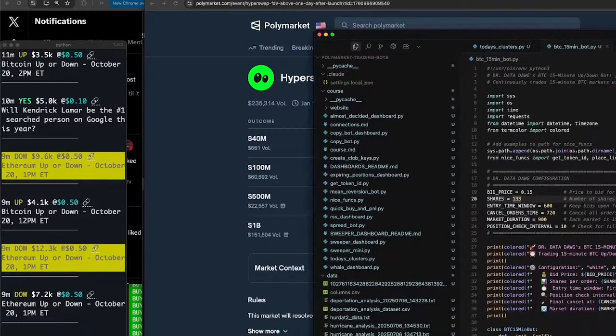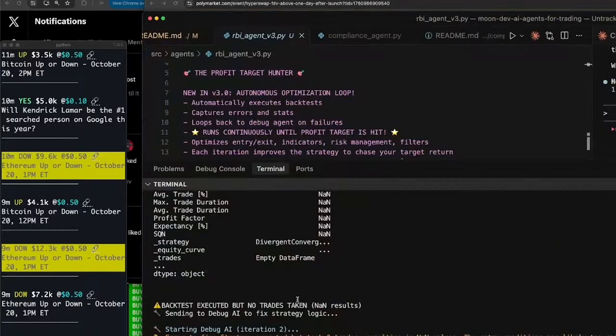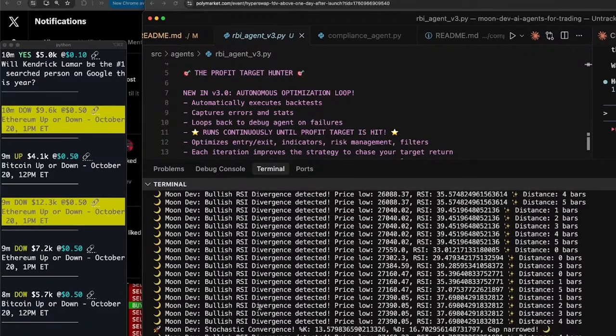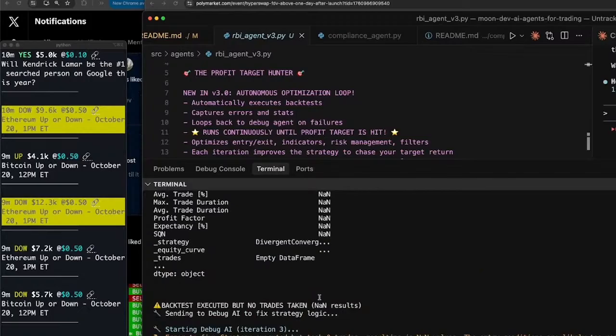Okay, so let's see if she can fix this. I'll add the filtering. Perfect. Now we won't see those crypto predictions because I think those are silly. Okay, so you can see the backtest took no trades, so she has to work on it until it does. It actually has to be over 50%.